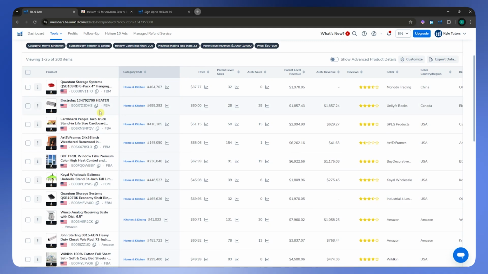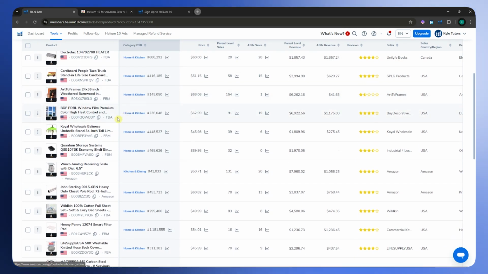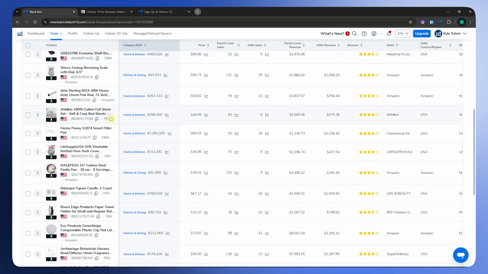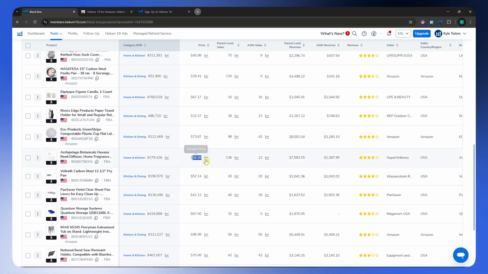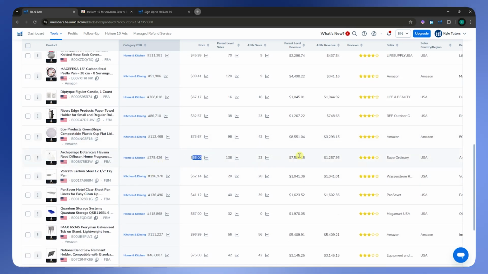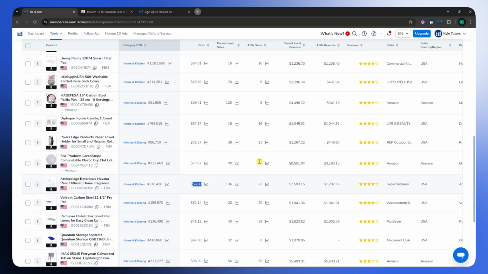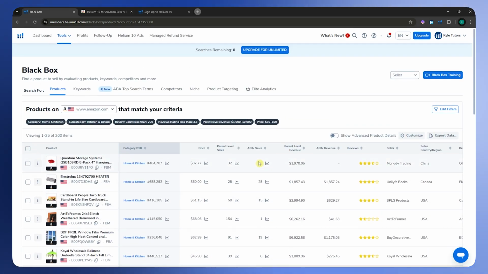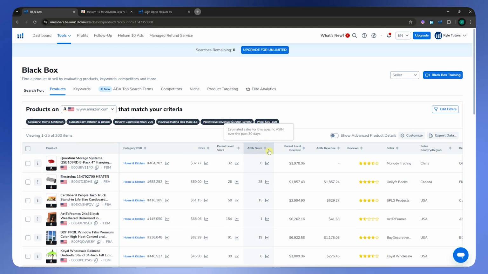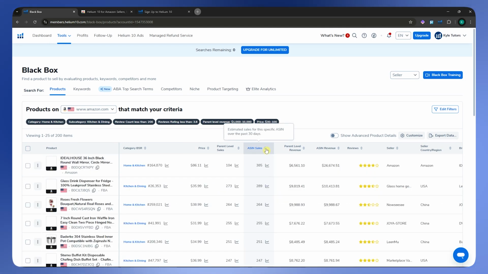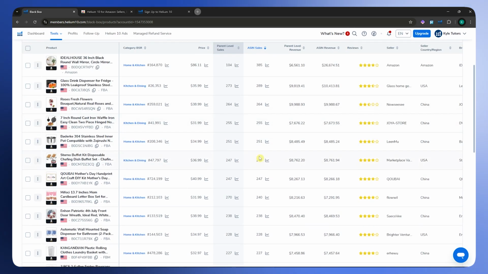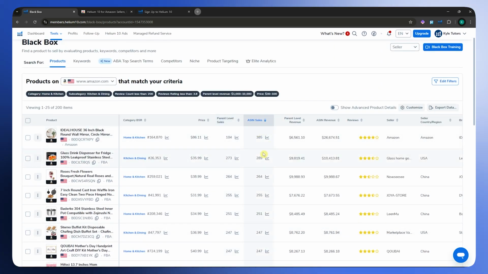So I just basically want to look for a product and see if anything catches my eye right here. This one is doing $56 per price, and the ASIN sales is actually pretty low at this point. So I'm just going to go for the ASIN sales right here and click on that, and it's now going to organize the ranking on the ASIN sales specifically.